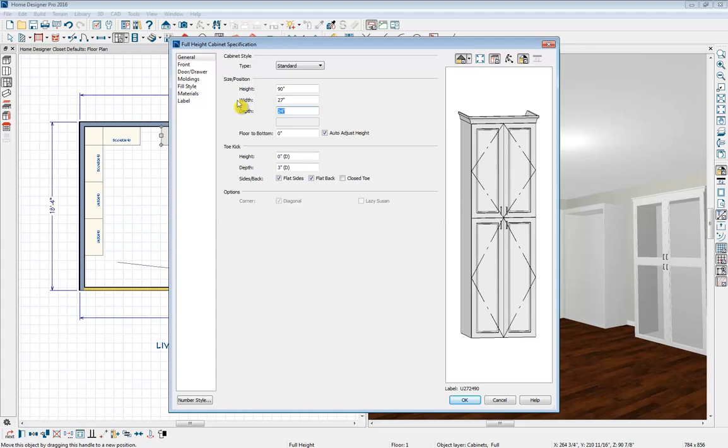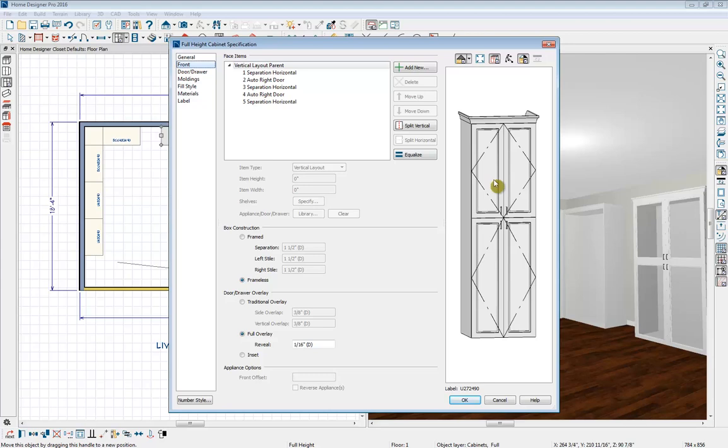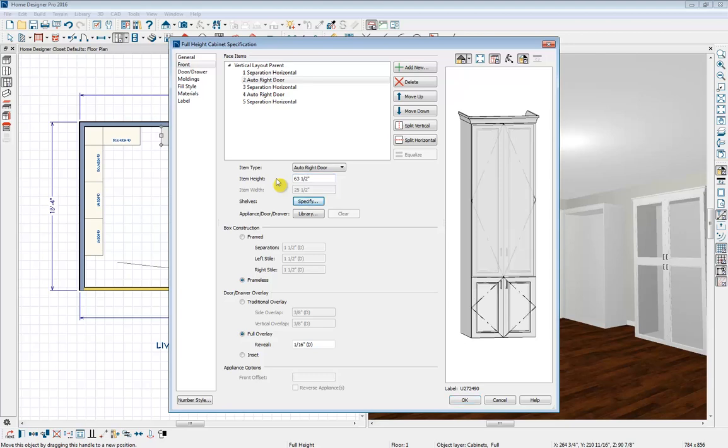And let's get into our front tab. I'm going to click on an item that I want to modify. I'm going to change the height on this item to 63.5 inches. We'll click tab. And I'd also like to change the bottom portion here to a drawer.